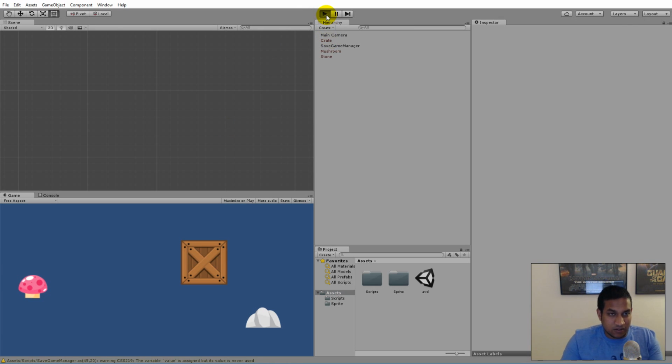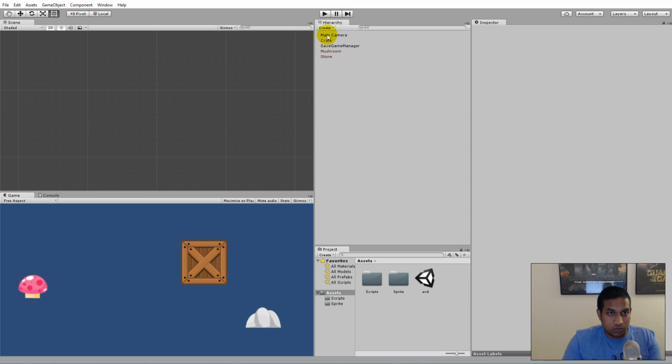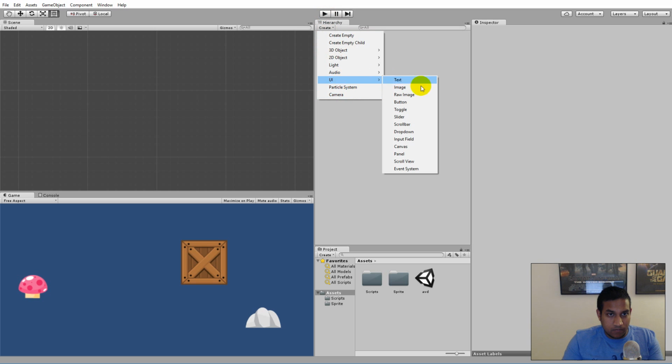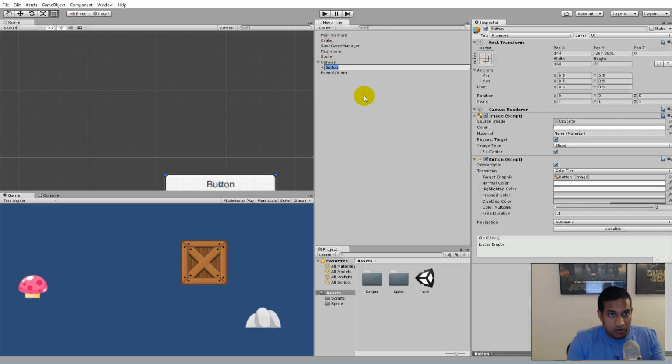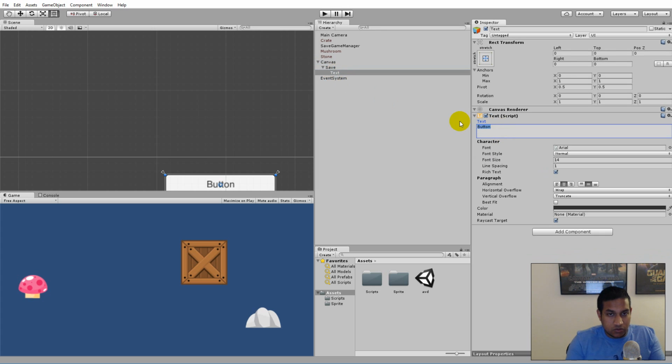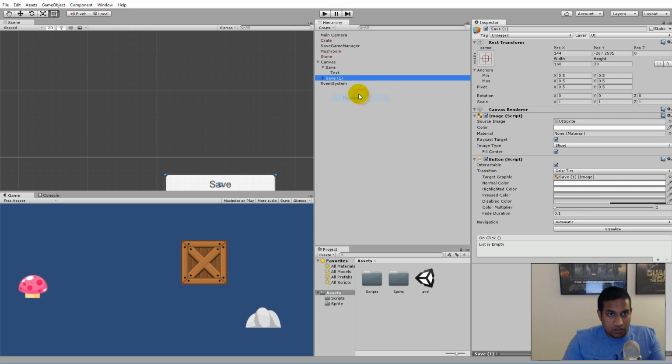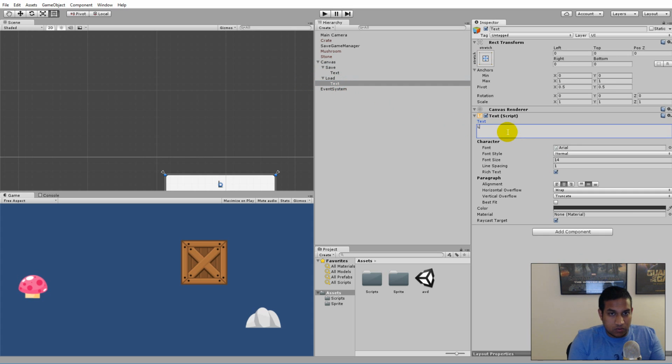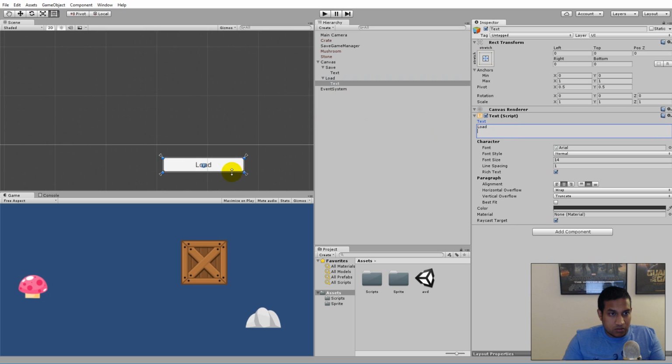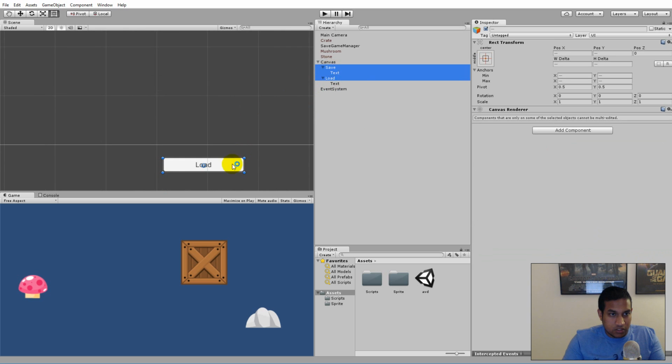So let's try to make two buttons actually, just for saving and loading. So go to UI, click button, and rename this one to save, and expand it and select the text. And here you can also say save. And then you can just duplicate it and rename this one to load, and click on the text and rename this to load. And then just move the two buttons a little up so we can see them on the screen.